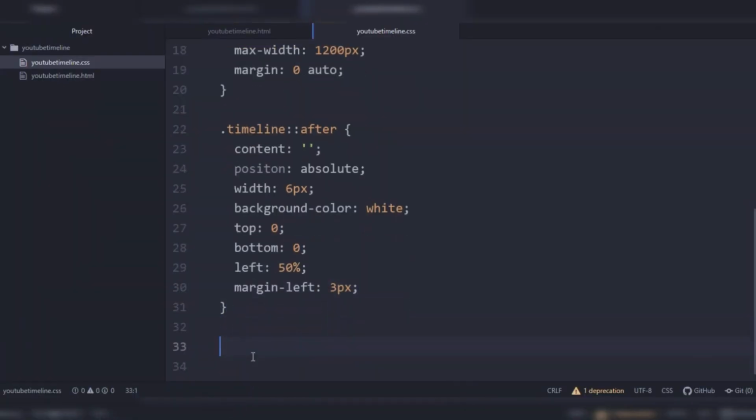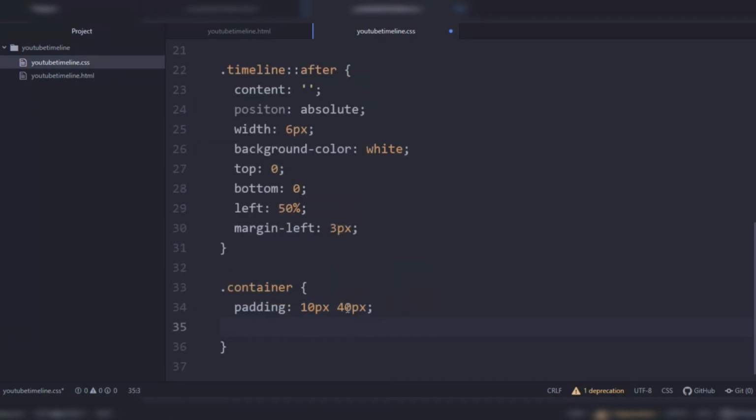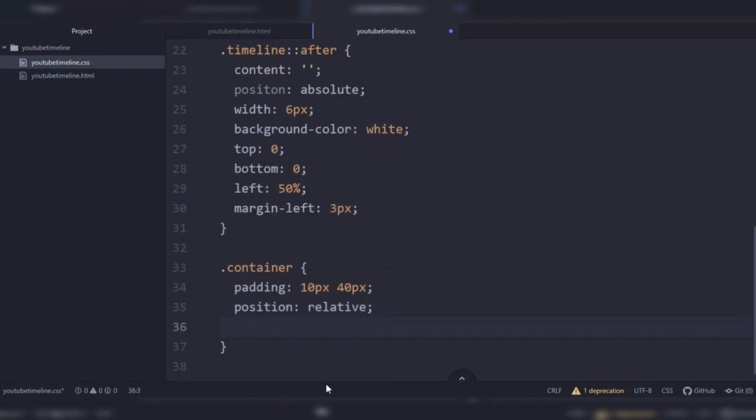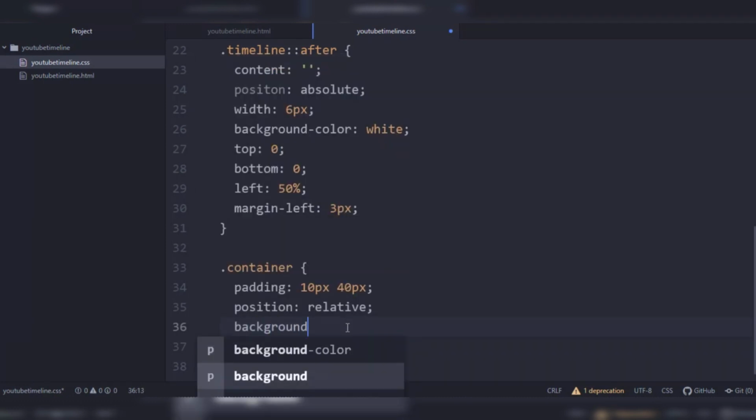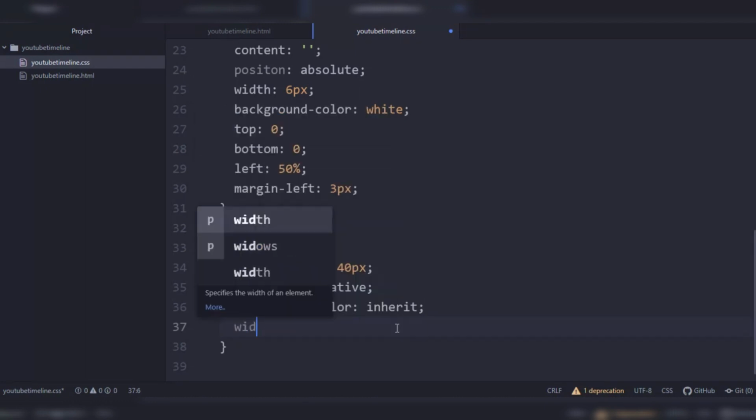Okay, so for now, this is the container. Our background color will be inherit. And the width, 50%.